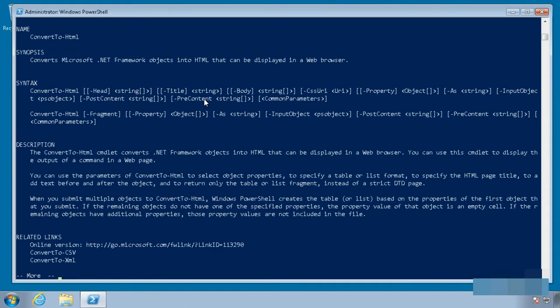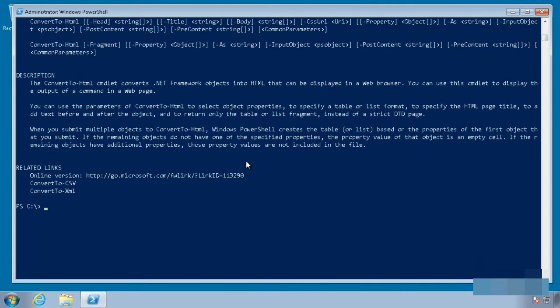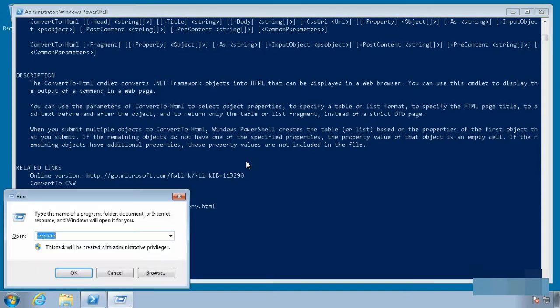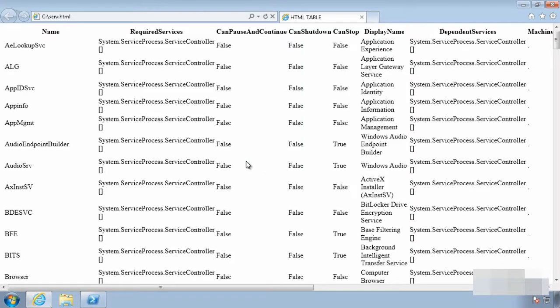Get into the help for convert to HTML. It's got a lot of stuff. You can put a title, you can put some text in the body, you can hook it up to a cascading style sheet if you want to style it. In fact, if you want to just see what one of those looks like, since we're playing with conversions, get service, convert to HTML, out file, that's what it looks like by default. It's a flat file, so it's a lot like a CSV. You know, it's not displaying a hierarchy.